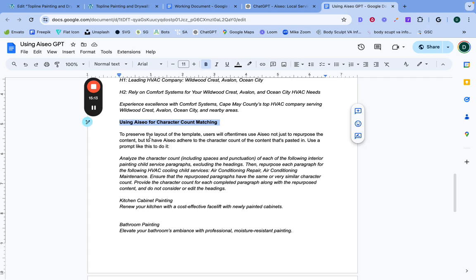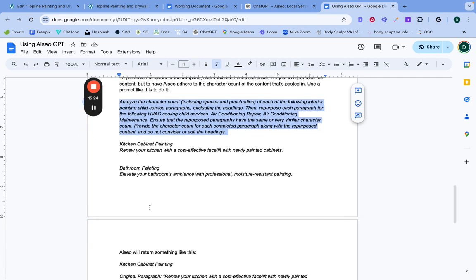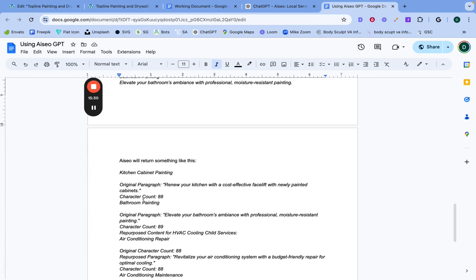Use a prompt like this. Okay, analyze the character count, and here's the prompt. I'm not going to read the whole thing out loud, but here's a good kind of prompt for this. And paste in the content that you already have, which is this. And Aiseo will return something like this.